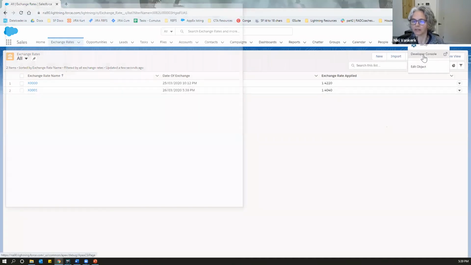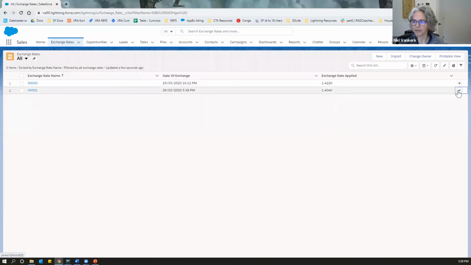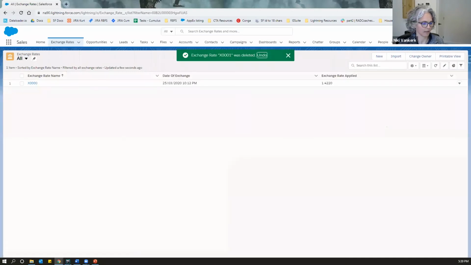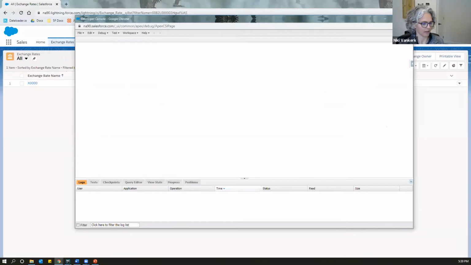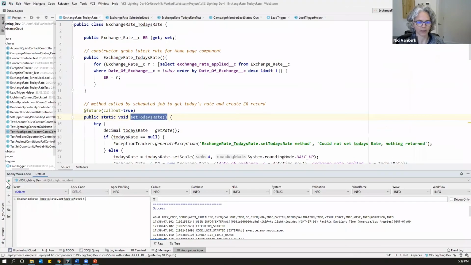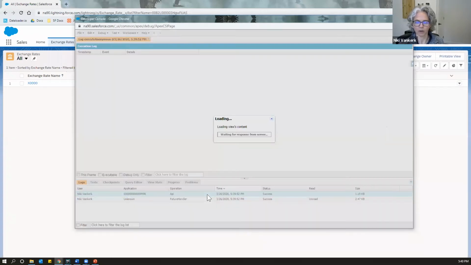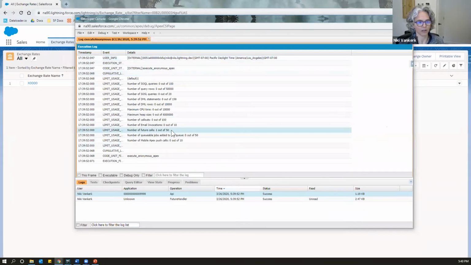I'll just, for fun, get my dev console open and do that one more time. So I'm going to delete this one. And okay, so here we are. Come back here and run this again. Should see, okay, so the one that says API, that's me running it through my IDE using the API. If I open that up, you'll see the same thing where it's just like nothing happened. But you can see here a number of feature calls, 1 out of 50. So I used one of them.